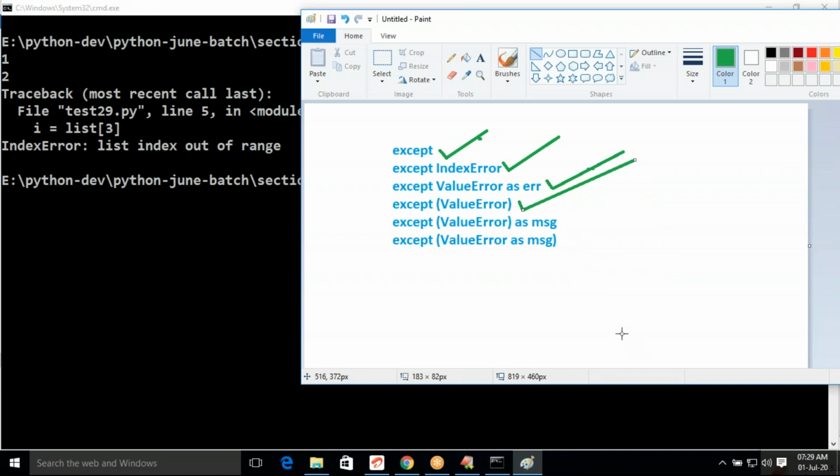Please observe. While enclosing inside a bracket, if you really want, you can go for "as message" in order to print error information. This is also correct. The last one is not correct. Why? Because "as MSG" is in the bracket; "as MSG" should be outside a bracket.